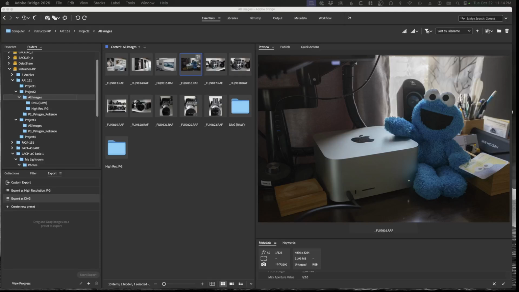Hey there. In this video, I'm going to show you how to use Adobe Bridge to export a raw file as a low resolution JPEG for a discussion post. So I'm returning to my folder with all my images with Cookie Monster on it.